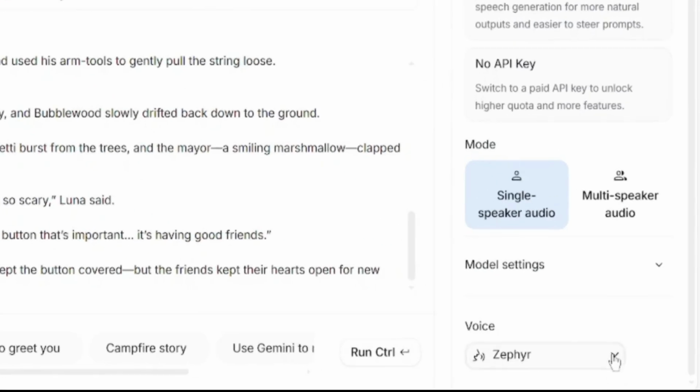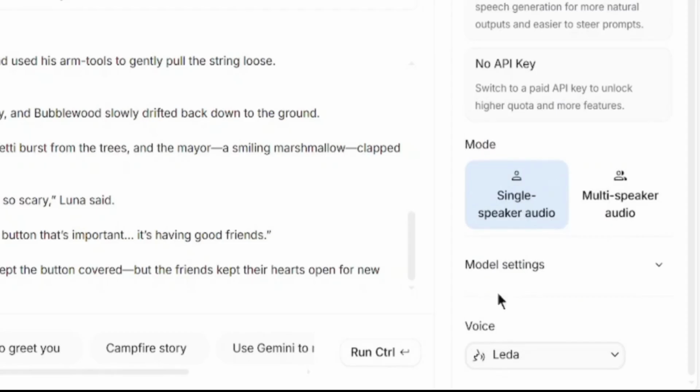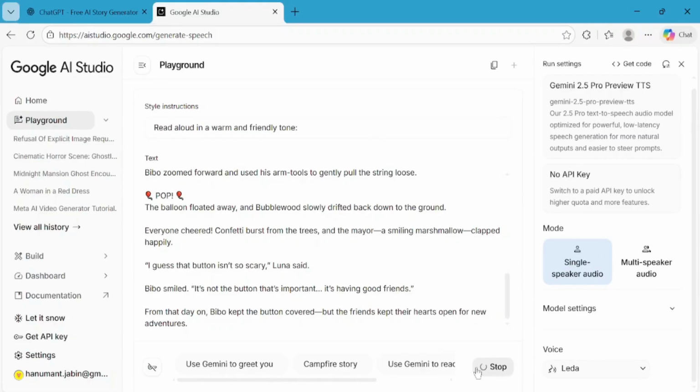Below, you'll find a variety of AI voices to choose from. Pick a voice that sounds natural and friendly, especially if your content is for kids. Once selected, click the Run button. Give it a few seconds. Now, let's quickly check out the audio generated.